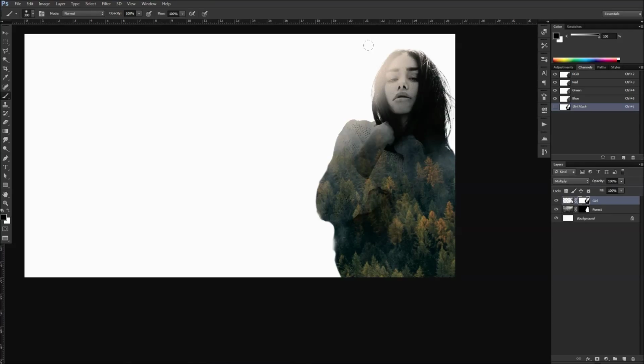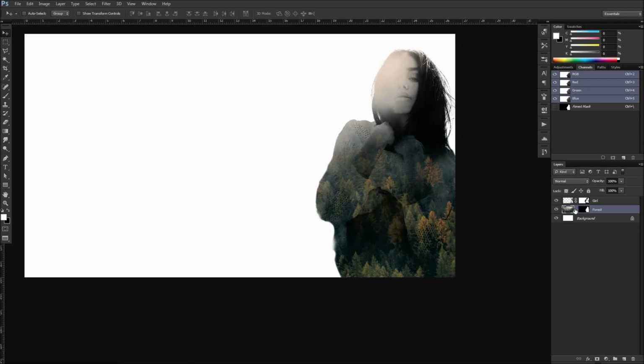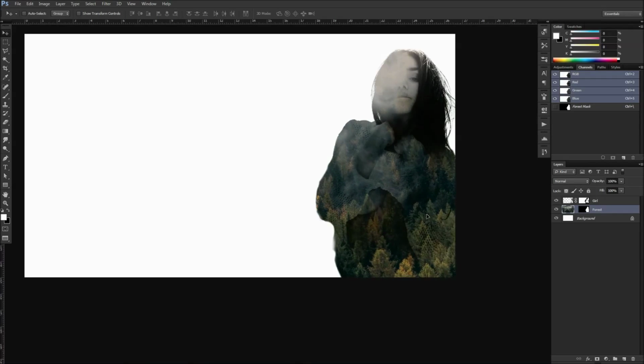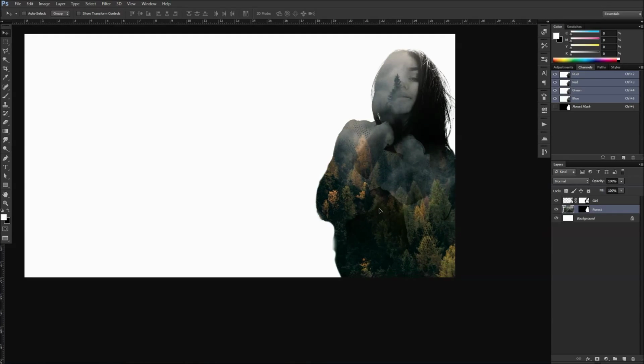So we're just going to keep going back and forth, finding a cool way for this to look. Just play around, there's no horrible way to do this. Just make sure you have a soft brush and pick and choose your areas. If you're still not happy with the composition, you can keep moving it around until it lines up.